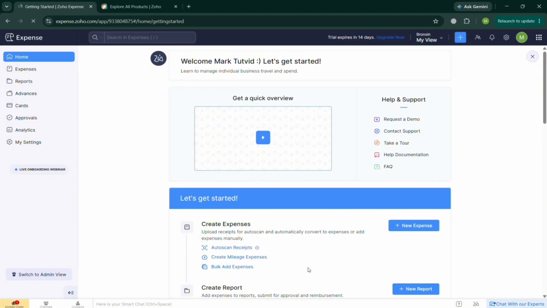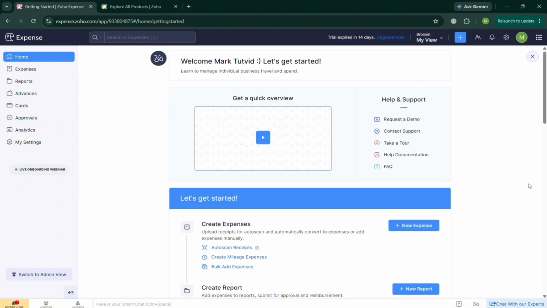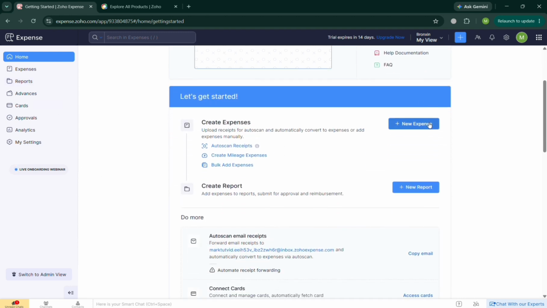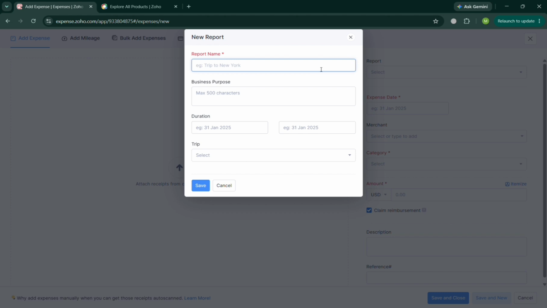Now upon clicking the Get Started button, you will be directed to the homepage of Zoho Expense. Under the homepage in here, it will show you how you can get started, including creating expenses, auto scan, creating mileage expenses, bulk adding expenses, and many more. By clicking the button, you will be directed in here, and all you need to do is choose or create a new report for all of the expenses that you have.